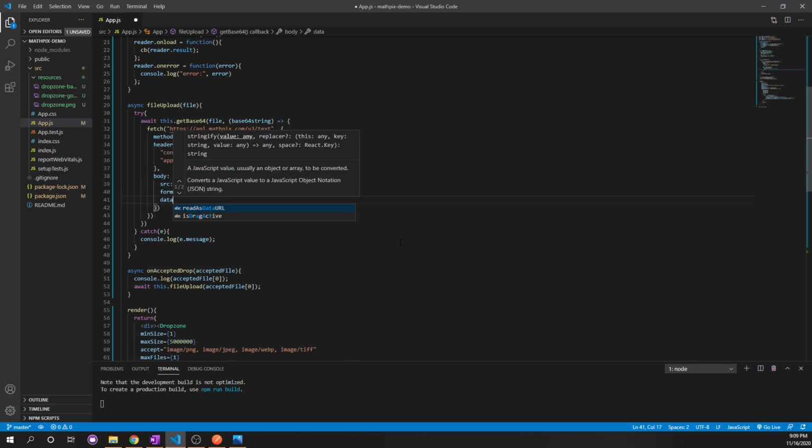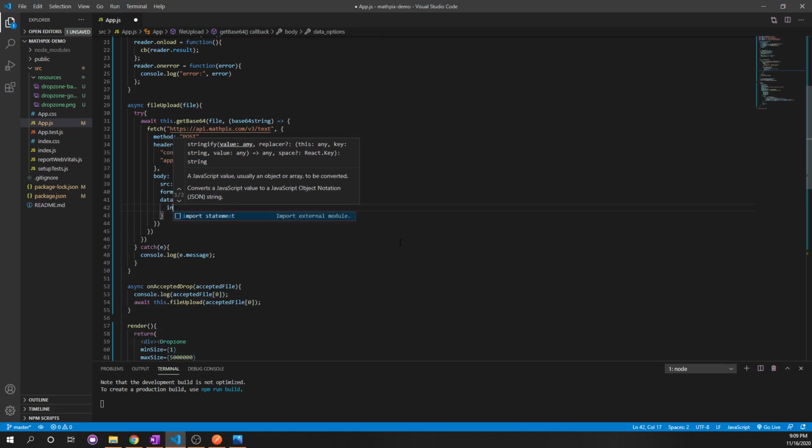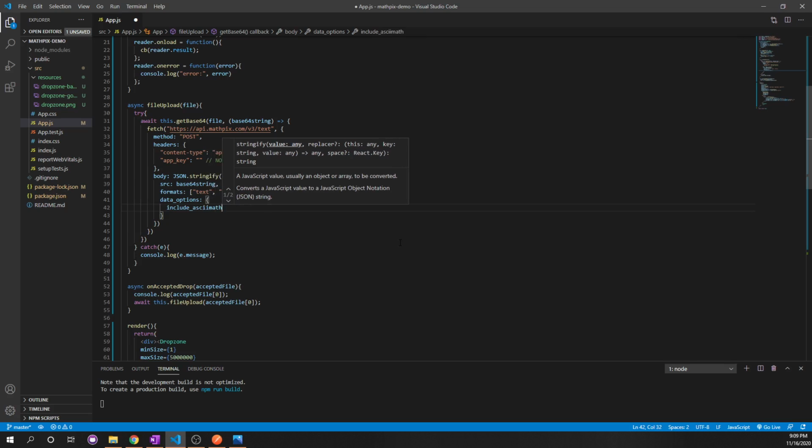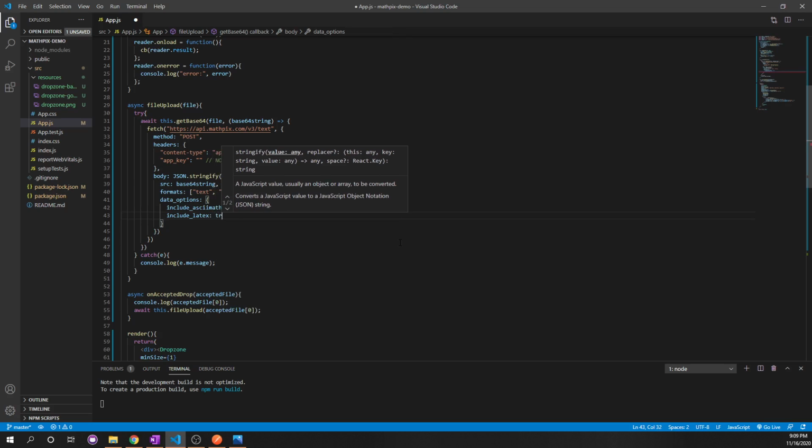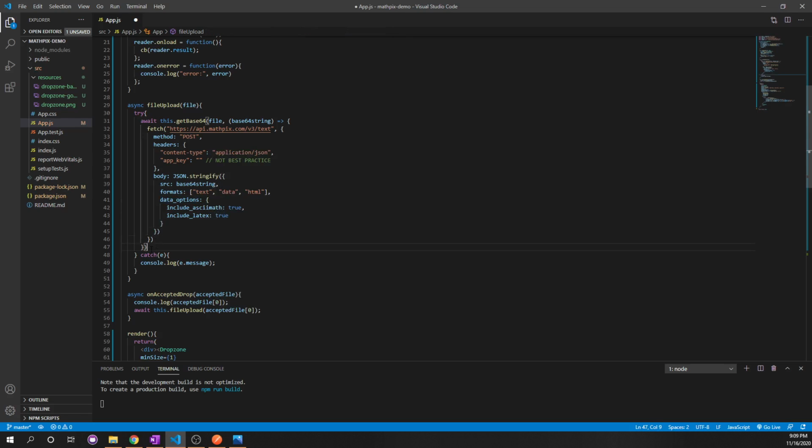And we're going to say data options. And this is an object, which now says to include ASCII math to be true and include LaTeX to be true. So we're going to say we want both those things and so on and so forth. And that should be it, other than the app key.